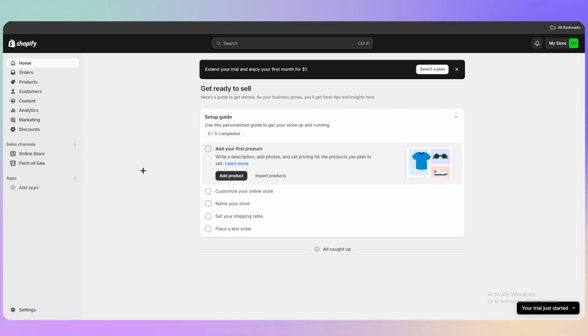In this tutorial, we are going to talk about how to fulfill orders on Shopify with Zendrop, Zendrop Shopify dropshipping. So let's get started. First of all, obviously you need to log into your Shopify account and you will end up over here.